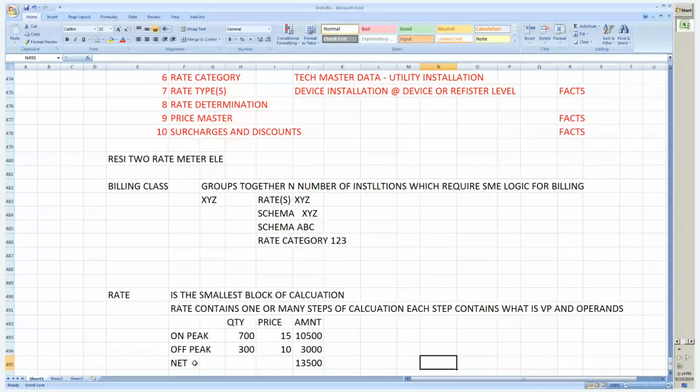Now, this activity is done by a rate. That means I have a rate which will calculate on-peak, off-peak, and the total we will get. But this is what to understand in a layman's way. I cannot do both calculations in one single rate. You may say these two calculations can happen in one rate because a rate contains one or many steps of calculation. So why can't we define a rate which will do both calculations?